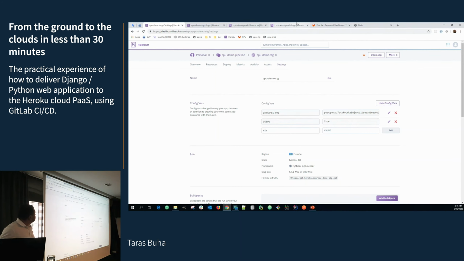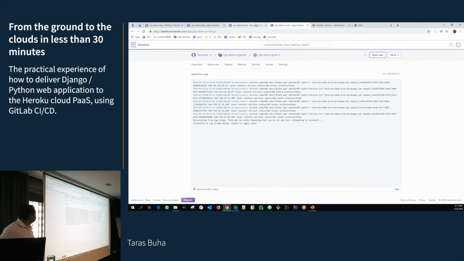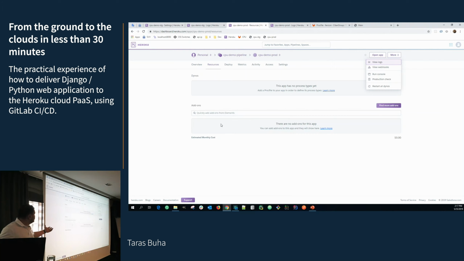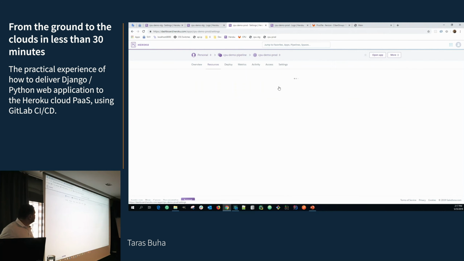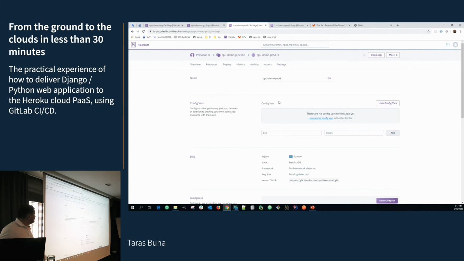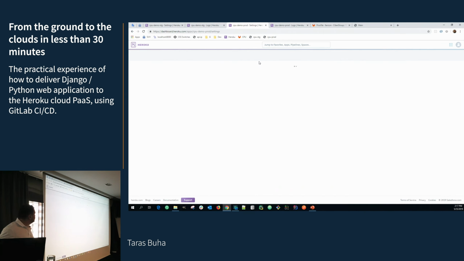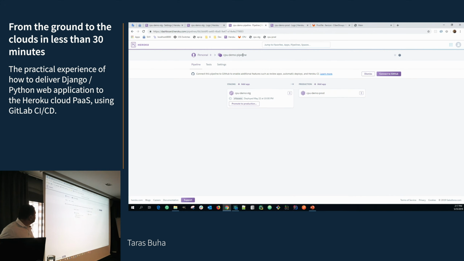For example, if we switch to production, we don't have any resources, and therefore we don't have any environment variables. And this is how pipelines look on Heroku. So we have a stage which can be deployed to production.